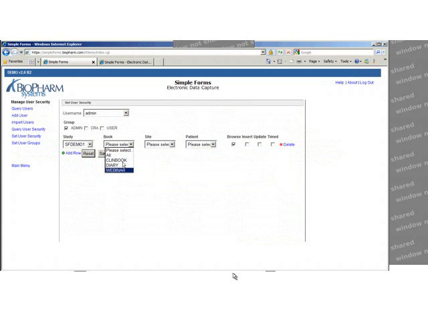It would go out and find all of my active books. In this case, I'm going to select the webinar book we just created. I could give access to all the sites or just one site. I could give access to all the patients or one patient within the site. We'll just do all patients here. And this is where, again, I have a level of access control.